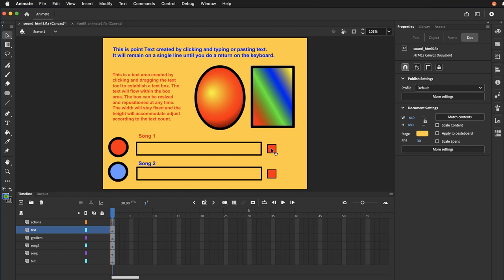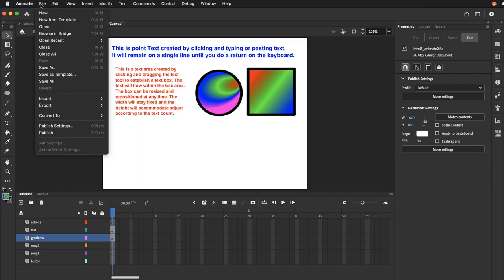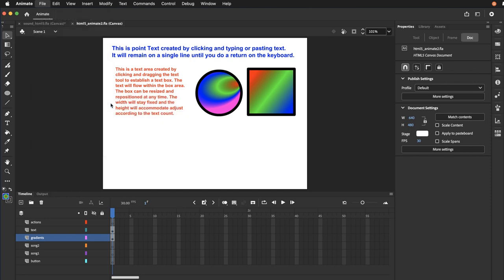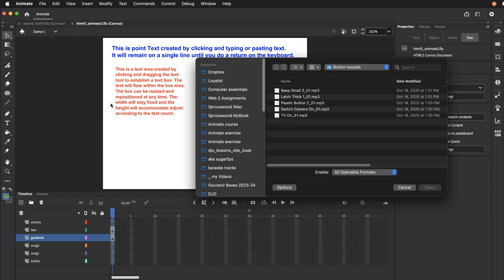So to begin with, we do need to import the sounds. So I'm going to start import to library. And hopefully I'll be able to find these quick. Here are my button sounds and I'm just going to grab them all. I'll probably just use 2 of them.